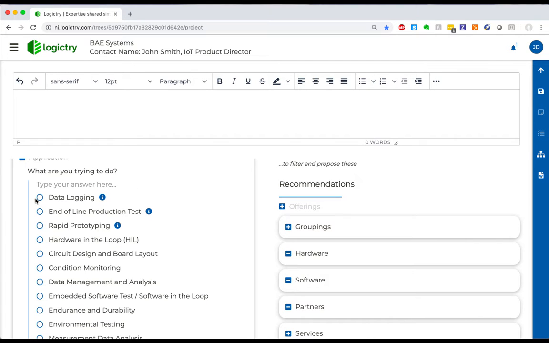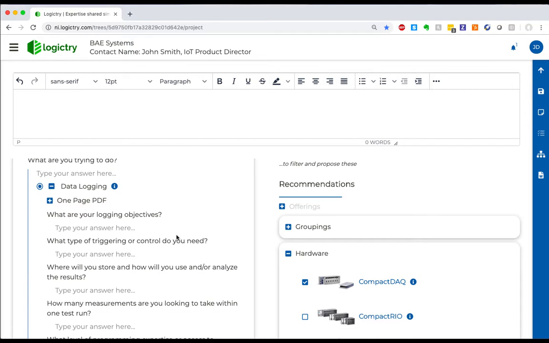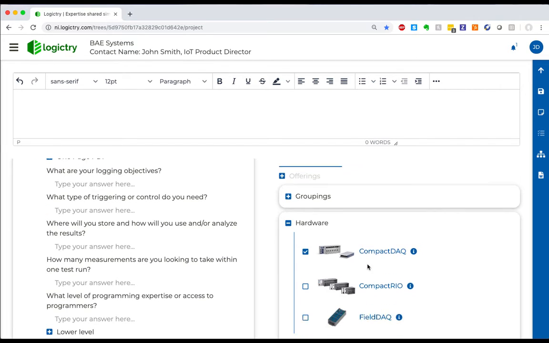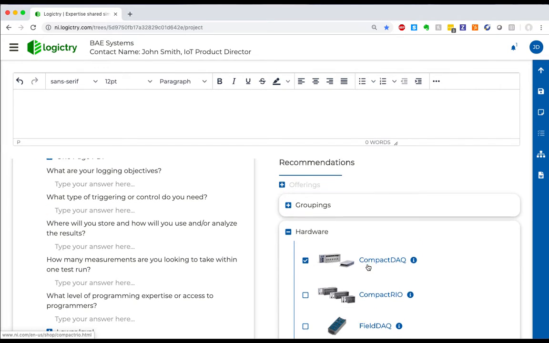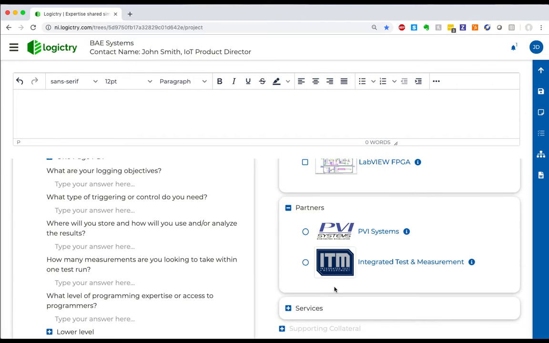Right, so let's say that I want to prepare for this call by clicking on data logging. As soon as I do that, I begin to see some of the different questions that I need to be asking about data logging when I get on the call with a customer. I also begin to see a filtered down list of recommendations of hardware, software, and even business partners who can help me implement these solutions.